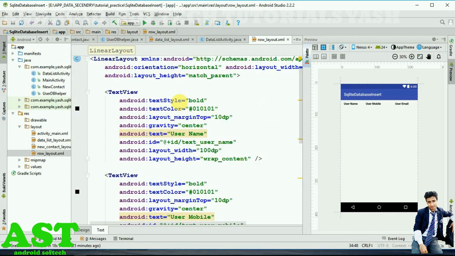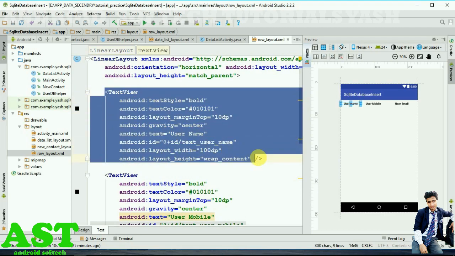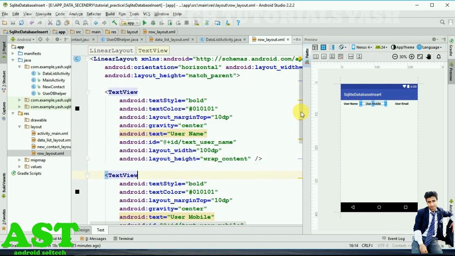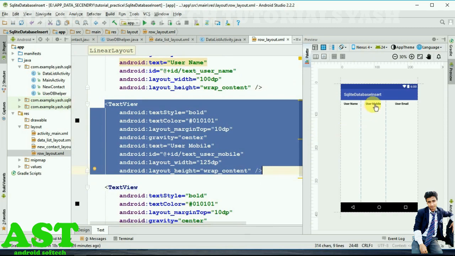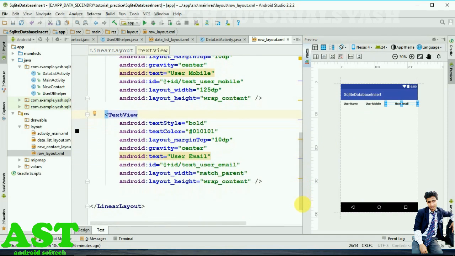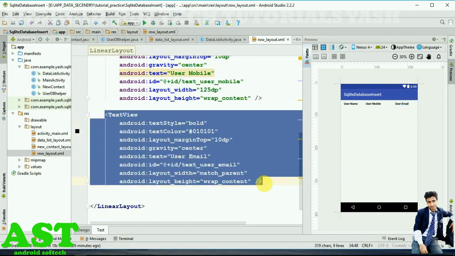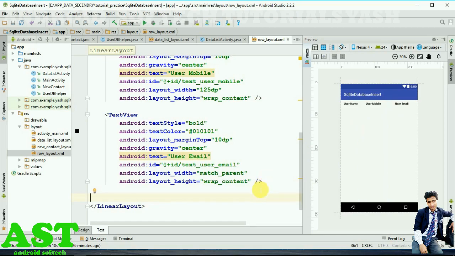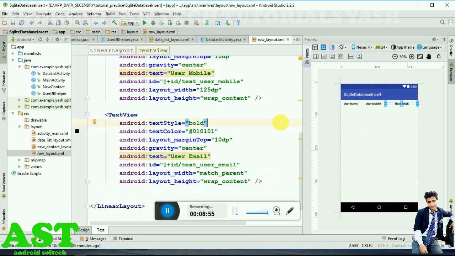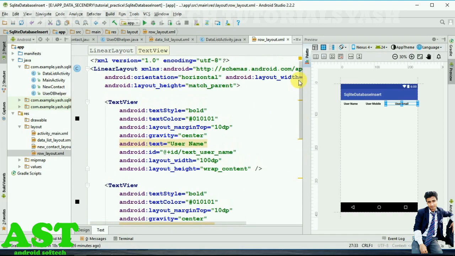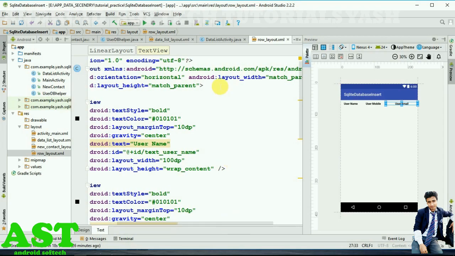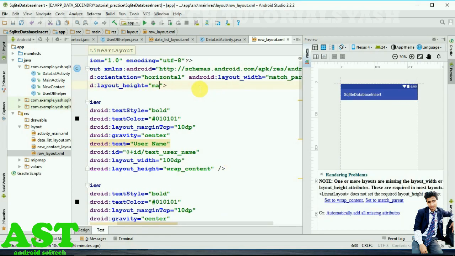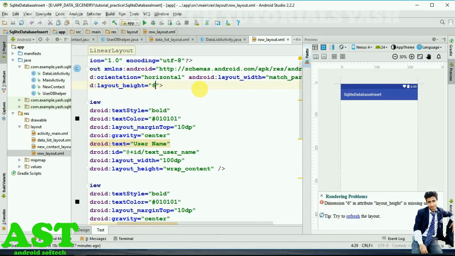So the first one is for our username, it is from here to here, and the second one is our user mobile, this is here, and this is here, and the third one is our user email, it is from here to here, and it is here. Okay guys, and one more thing we need to change here. We need to change the height of the layout. So let's change it into dp. It is enough, I think.